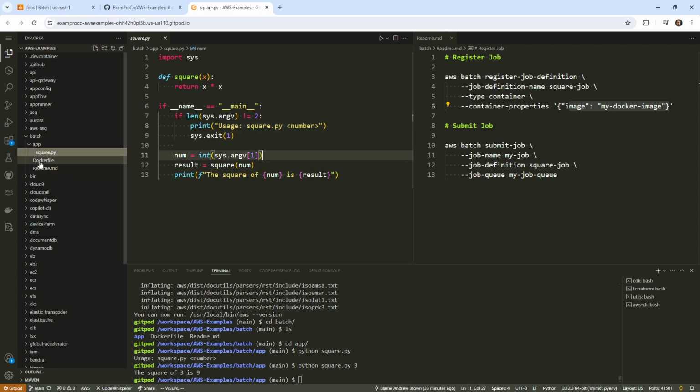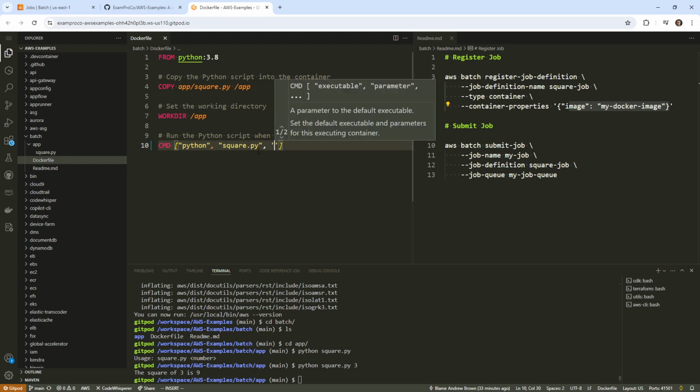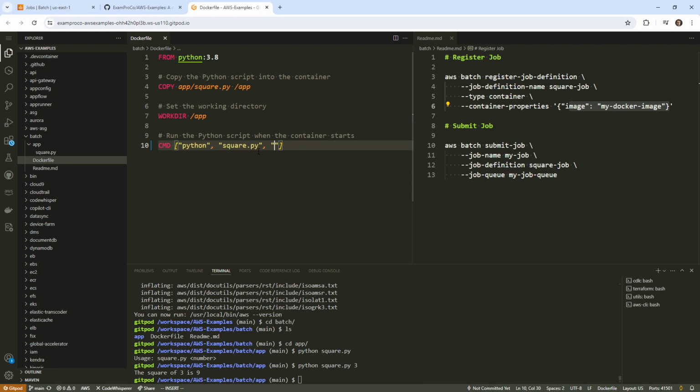So what we'll do is go back to our Dockerfile. I'm going to tweak this. I'm going to put the number 3 here. The idea is that this is what this Dockerfile should do. So I want to go ahead and build this image.